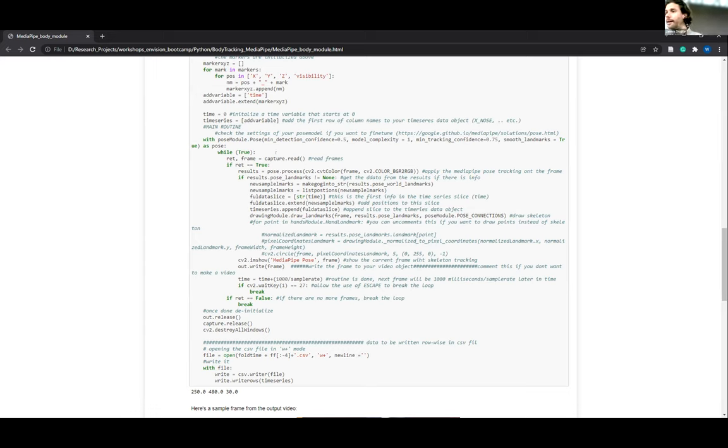So here we ask if we have a frame detected from our video. Capture reads, and our capture is the main video that we've initialized. Then we're going to ask if there is indeed a frame. Then we are going to process the pose, and this is the actual MediaPipe function that we use. We're going to process this frame, and we want to have the results. And the results will have information about the body points. If you're using this code yourself, just print it to the console and see how it looks, for example.